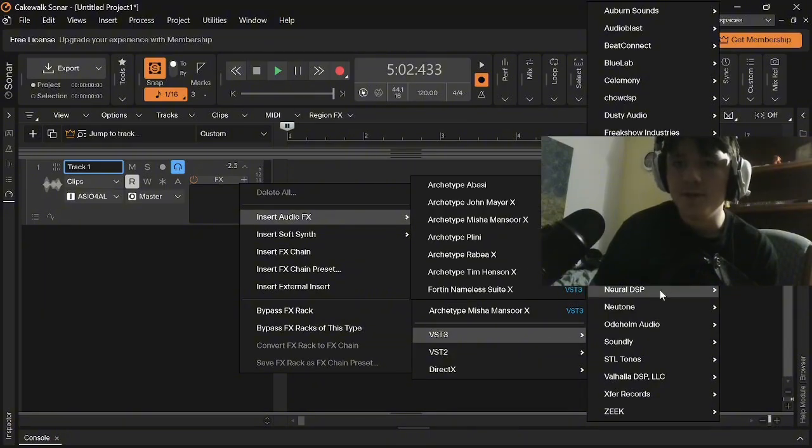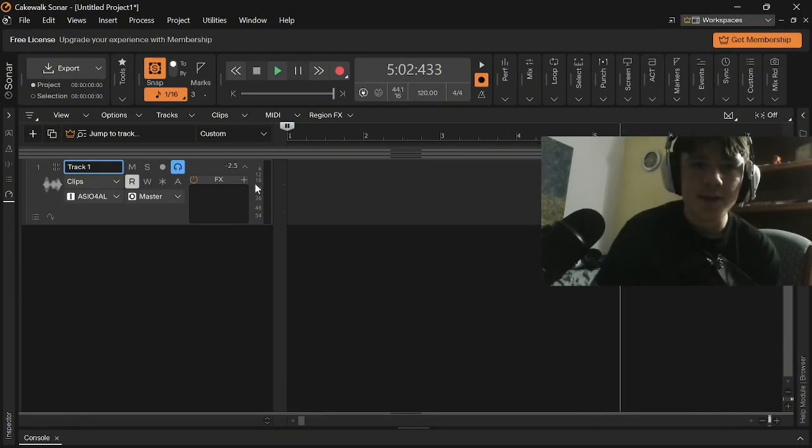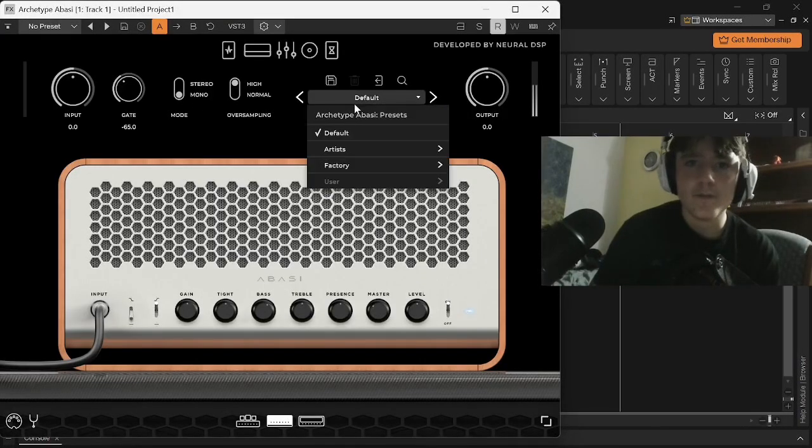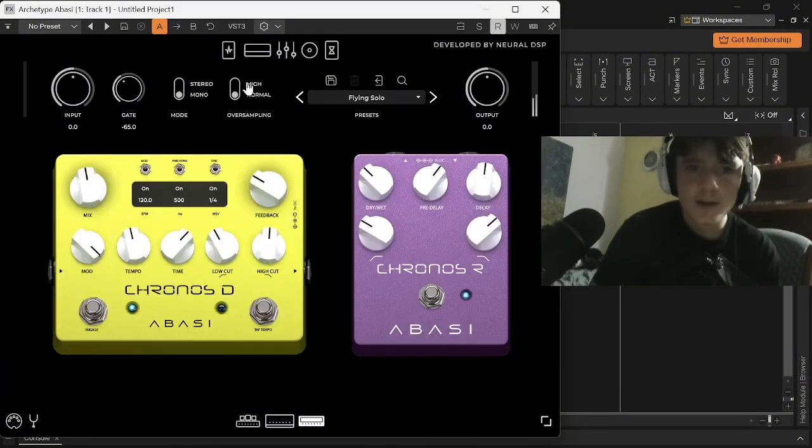amp sims, which basically what amp sims are, you can have, this is Archetype: Bossy by Neural DSP, but you can have a tone like this, and this is what I usually use for my lead tone.